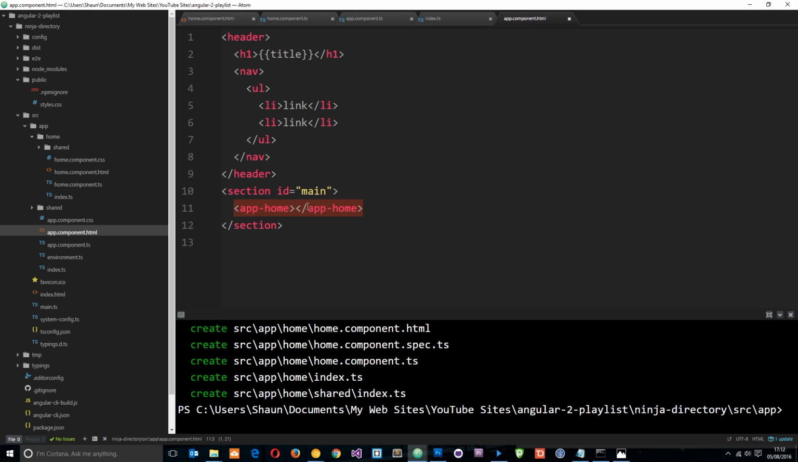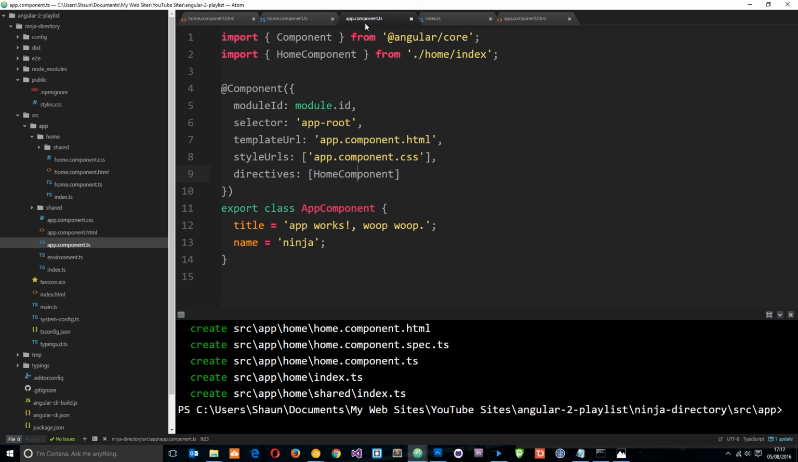We're saying whenever you come across this, you should replace this tag with the content of the home component view. And in order for that to work, we had to go into the app.component TypeScript file and import the home component so that it could use it in this component, and also import this directive, or rather tell this component that we're going to use this home component directive. Okay, so that's how we nest components.